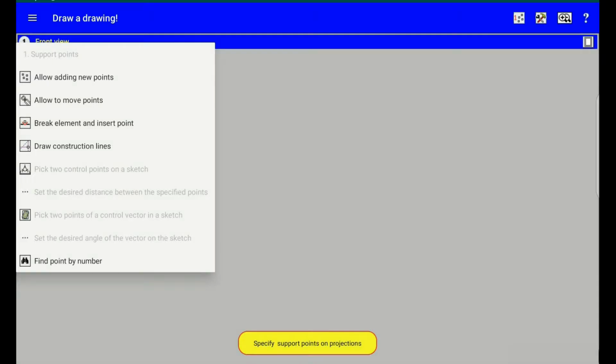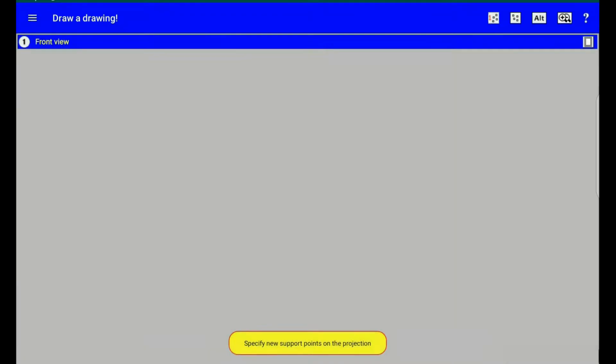Let's select the function Allow Adding New Points. And assuming to place a rectangle on the projection, we will place 4 points, as it were, in the corners of the future rectangle. Note that in the upper right corner of the screen there is another button labeled Alt. It can be used if we need to remove the dot.